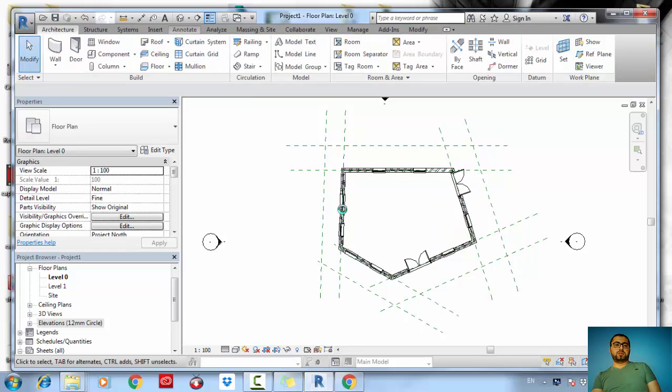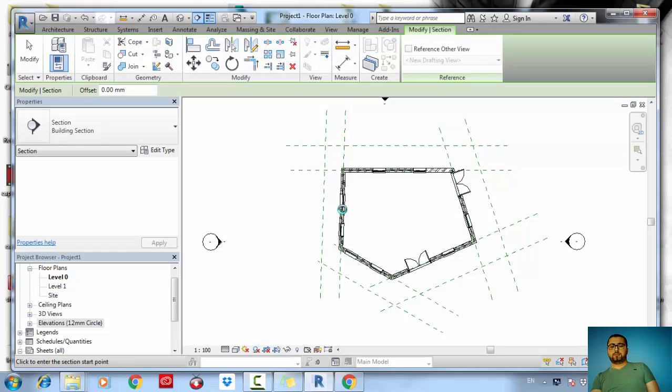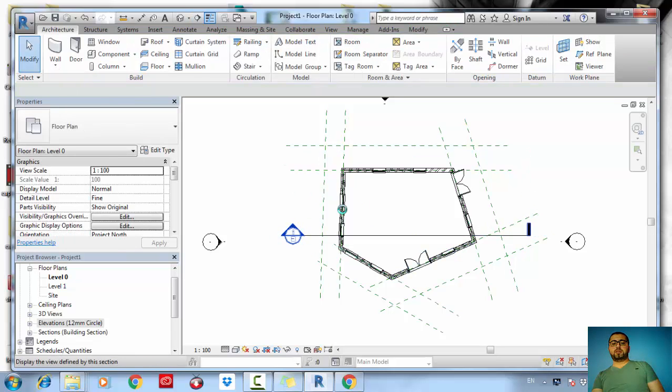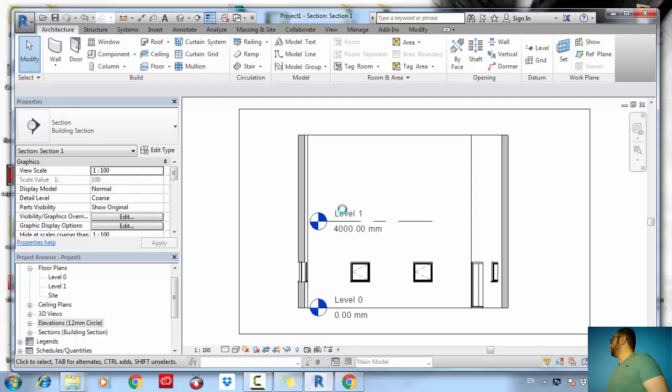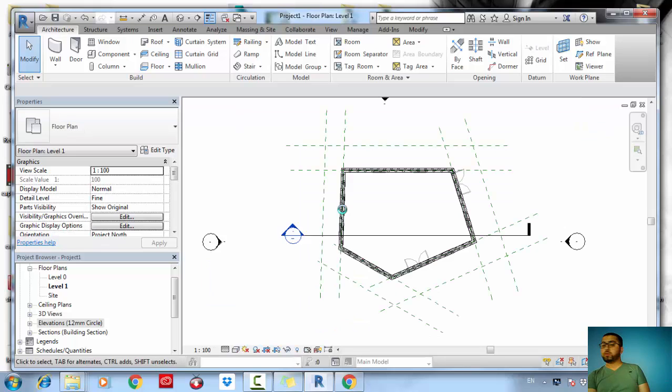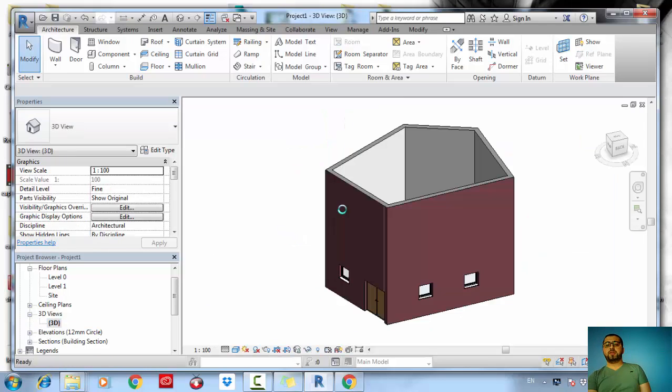Now I want to cut a section this way. Just double click on this icon. You will see your section. If you have floors, furniture, whatsoever, you will see everything in your section. Fine. The second thing, you can go to the plan, you can view everything also. And if you go to the 3D, you can see whatever you want about your project.